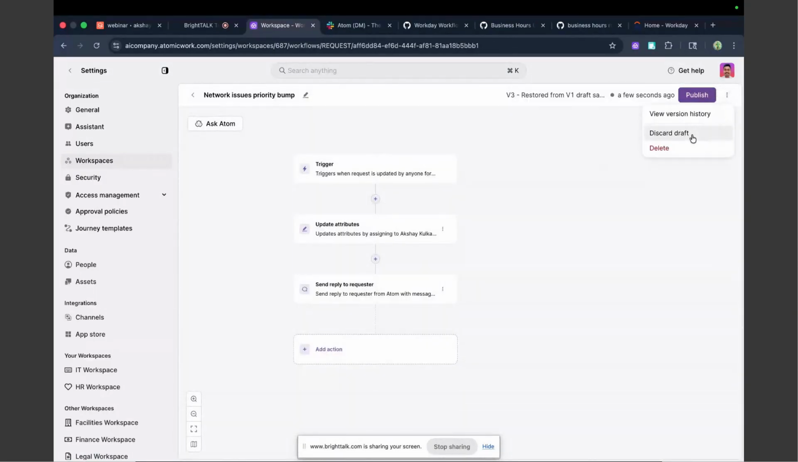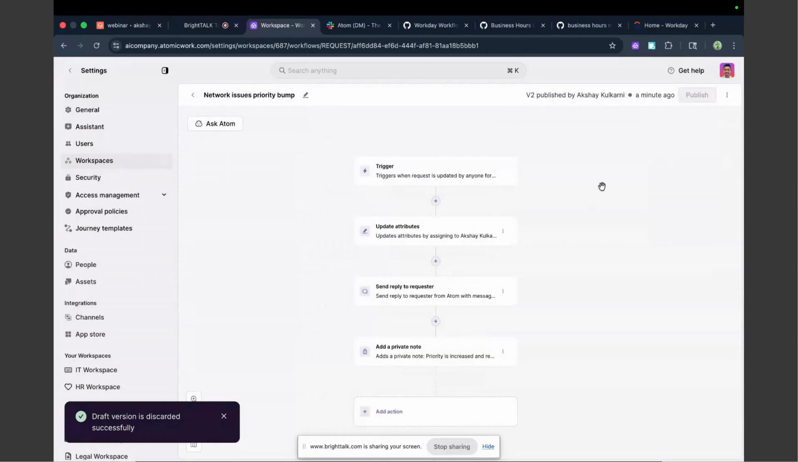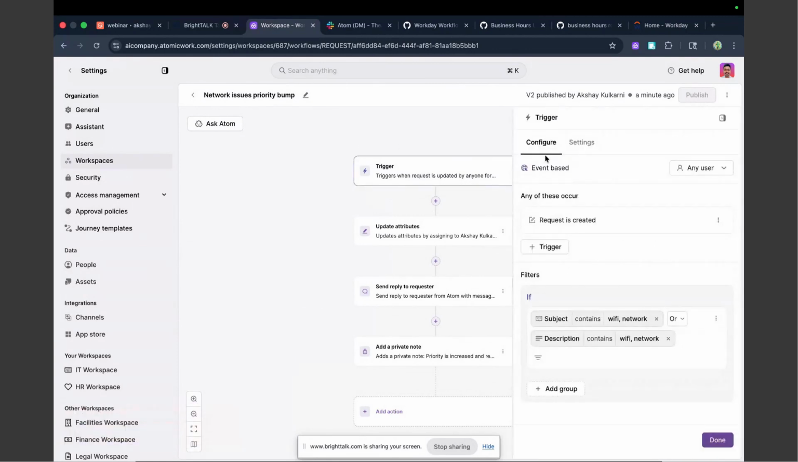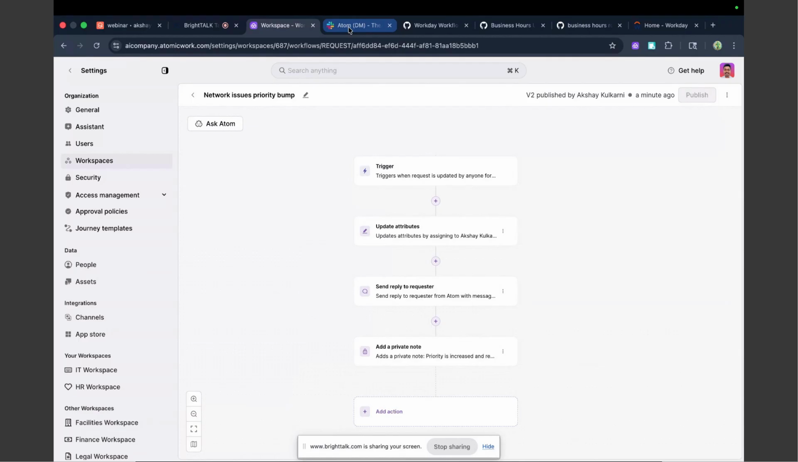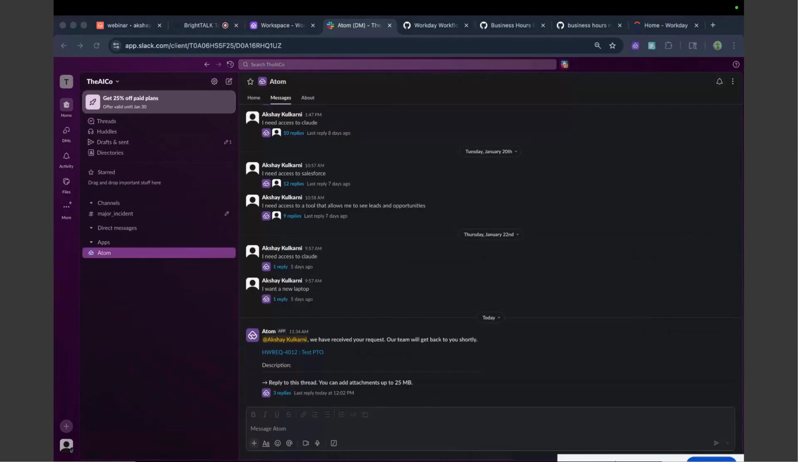Okay, so I'm going to discard the current draft. We'll keep it to this version. Now let's actually test this out, so we'll see how this workflow runs on a real request. I'll go into Slack, which is what we'll use as a channel to create requests. So I'm just going to say I am facing network issues and can't use the internet on my work desktop.